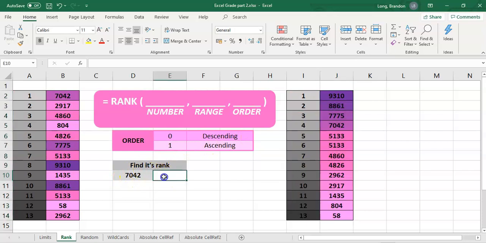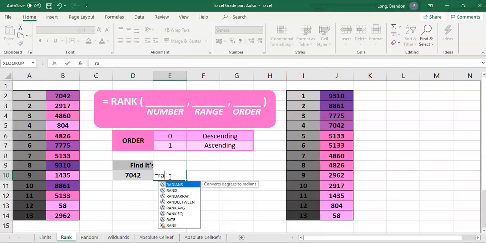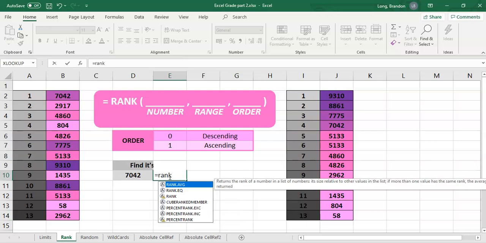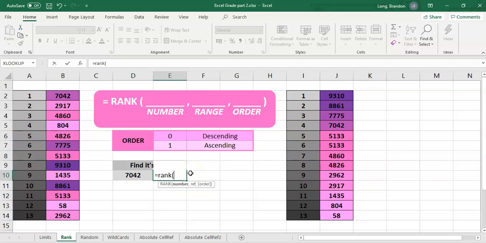So let's try the rank function. We're going to go equals rank. As I type in rank, you'll see there's the other 2. We're just going to use the plain rank one. The other 2 work similarly. They've got other special features, but we just get the basic idea of how the rank works.